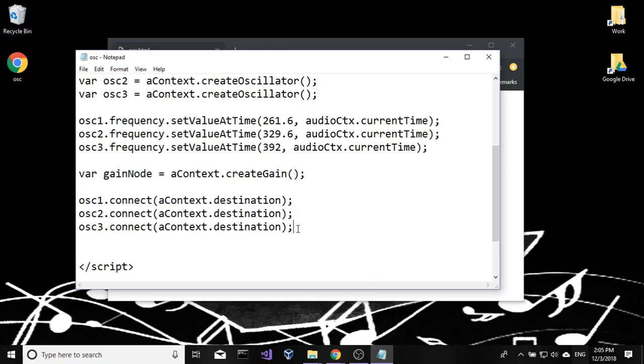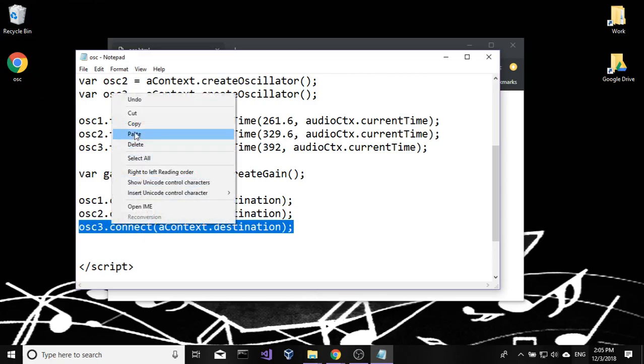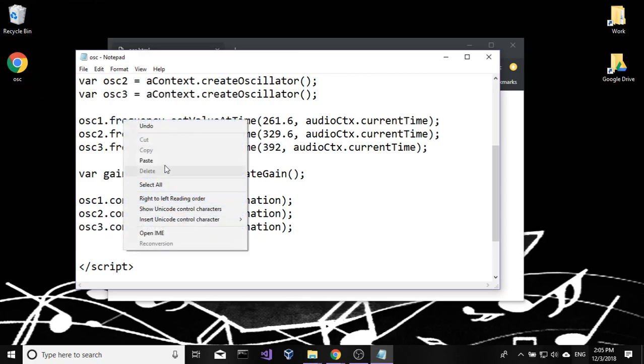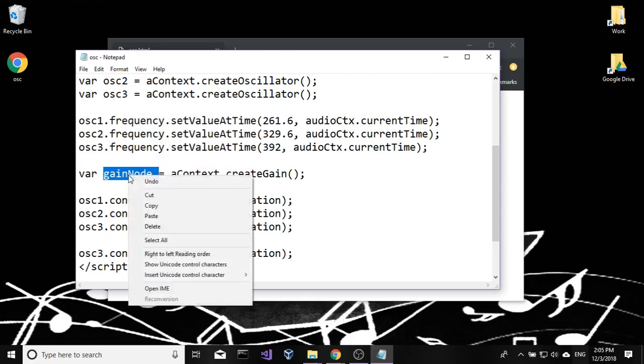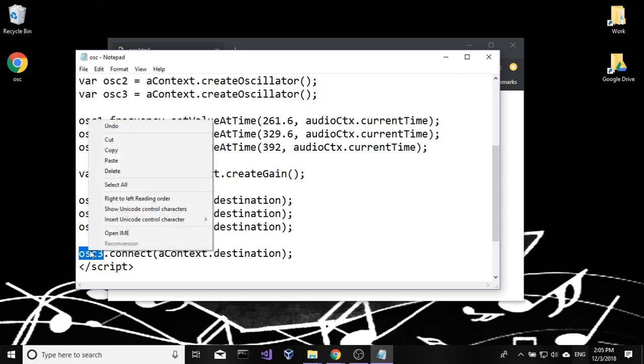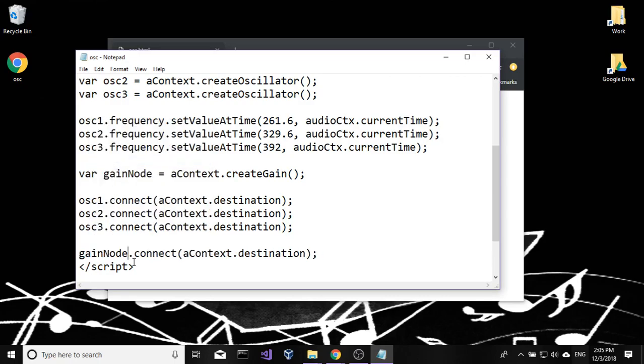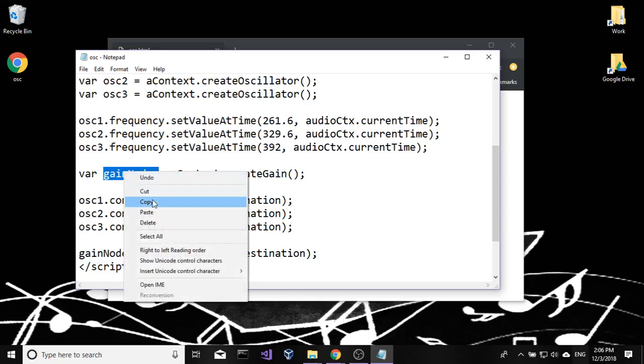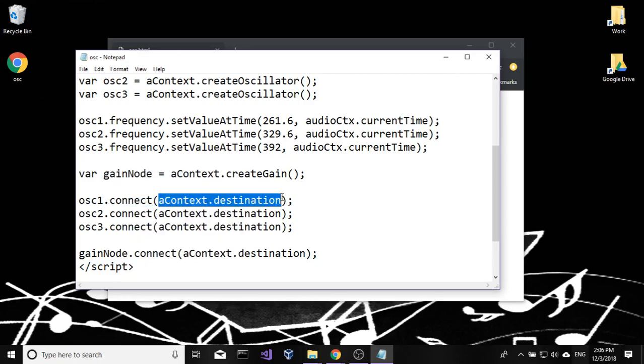So just a second, let's copy this one more time, because what we need to connect to the audio context destination is the gain node. The gain node we will connect to the audio context destination, and every one of the oscillators will be connected to the gain node. So let's copy this and paste it over here. Just the gain node.